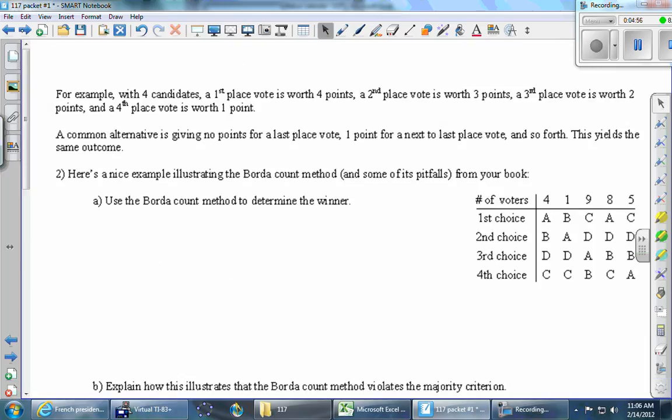Okay, let's go to the next page. And we're up to Emma.